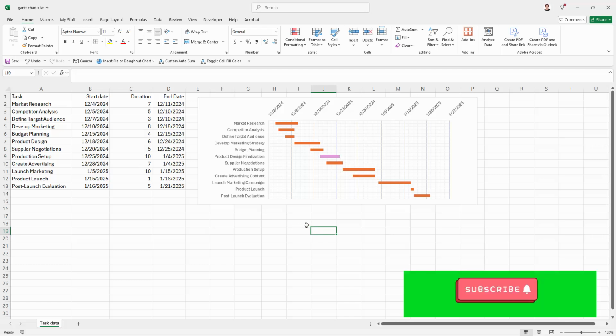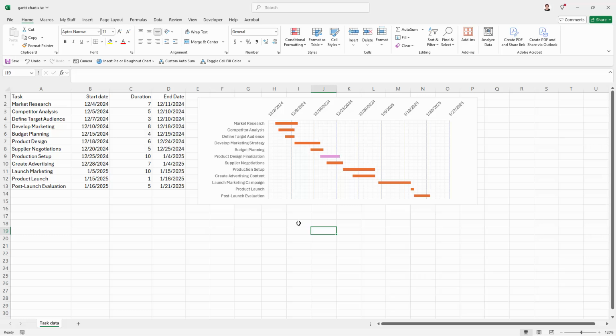So I hope you enjoy this process for making your own Gantt charts here in Microsoft Excel.